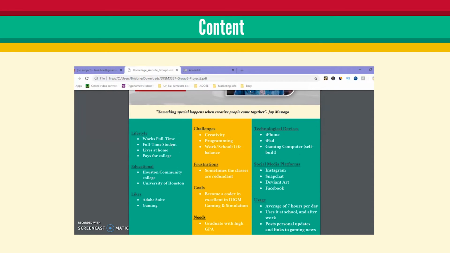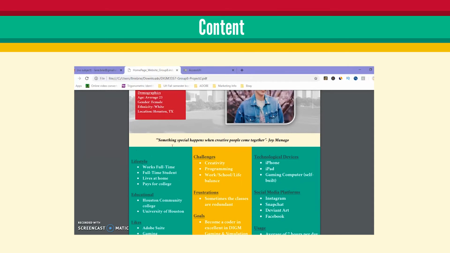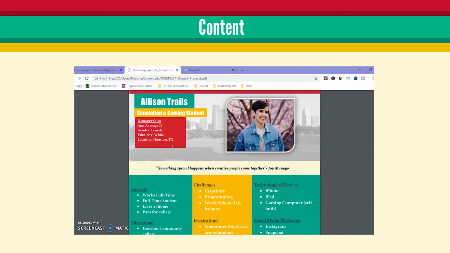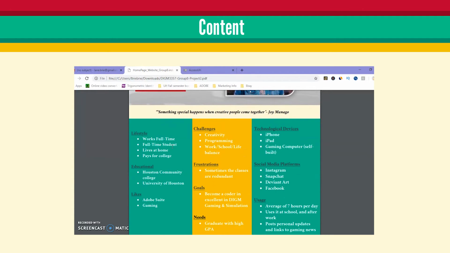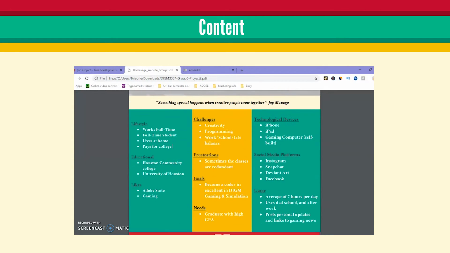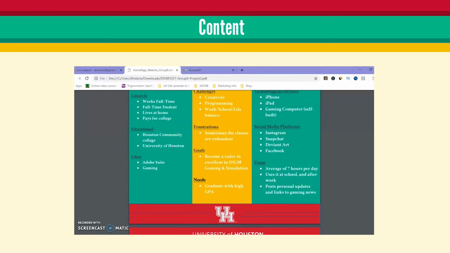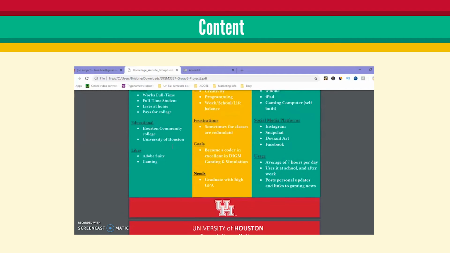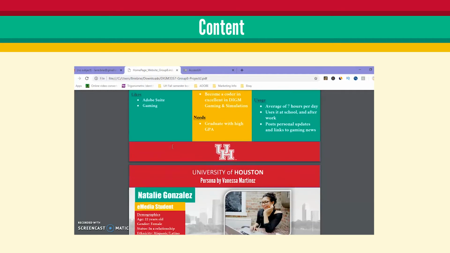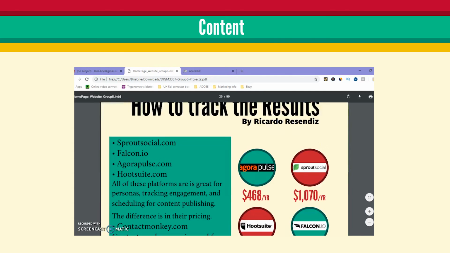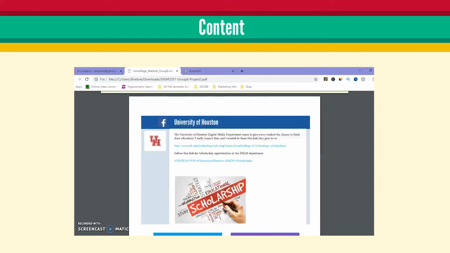What she desires is to graduate with a high GPA. Her technological devices were an iPhone, an iPad, and a gaming computer. The social media platforms she uses were Instagram, Snapchat, DeviantArt, and Facebook. She also uses these platforms about 7 hours per day, for school and after work, and posts personal updates. So from here, if we go all the way down, we're going to have our posting.